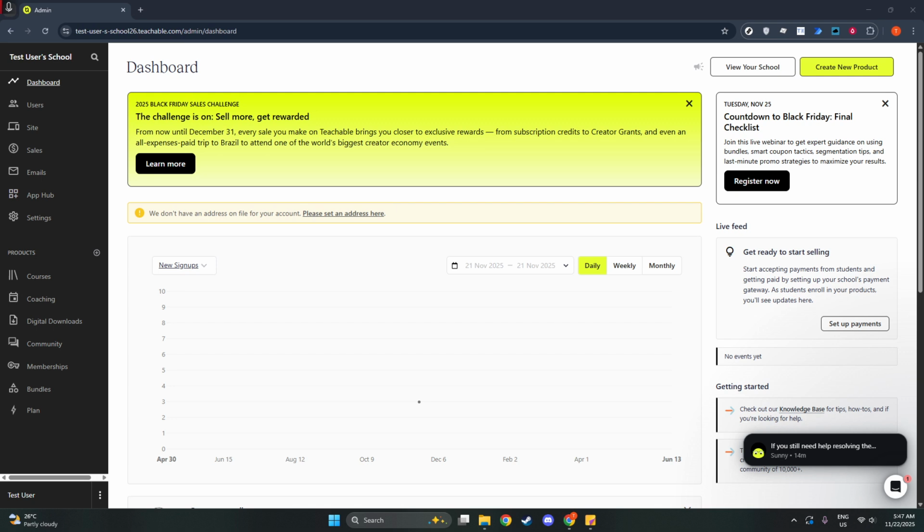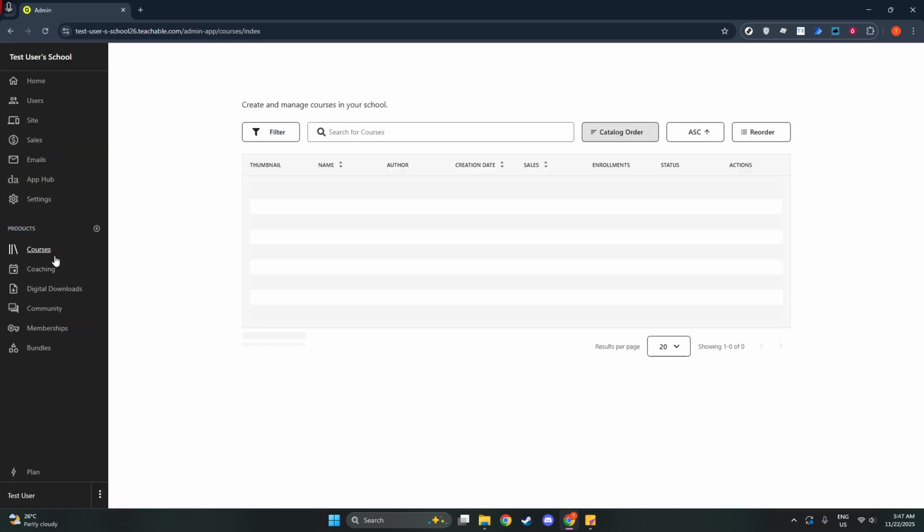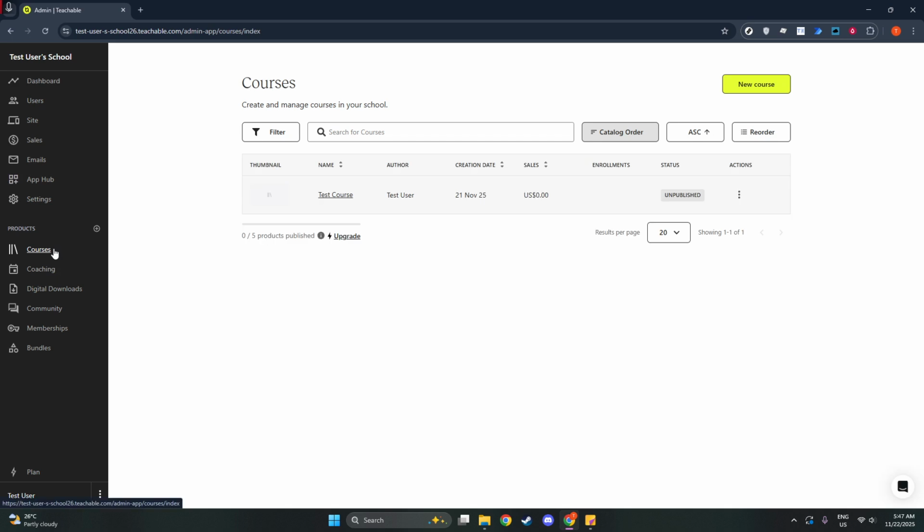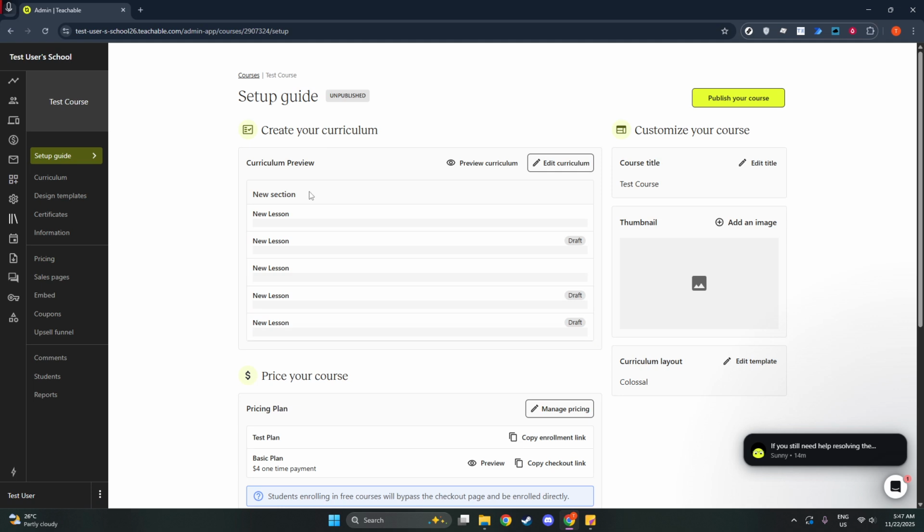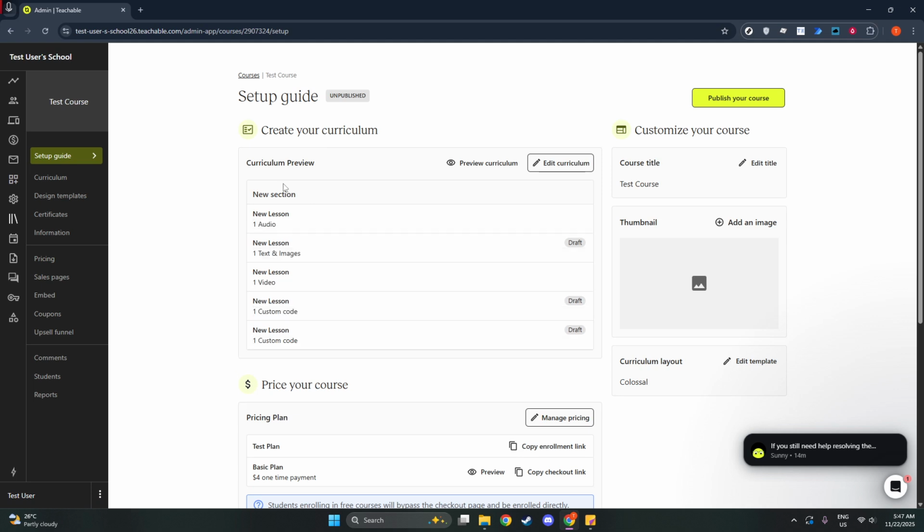First, sign in to your Teachable admin dashboard. This is the back end where you manage everything about your school. From the main menu, go to the Courses area and select the specific course you're ready to put in front of learners. Taking a moment here to double-check you've opened the correct course can save you from publishing the wrong one.